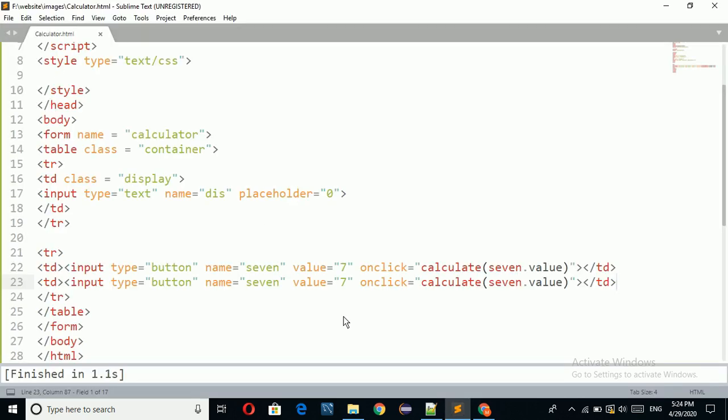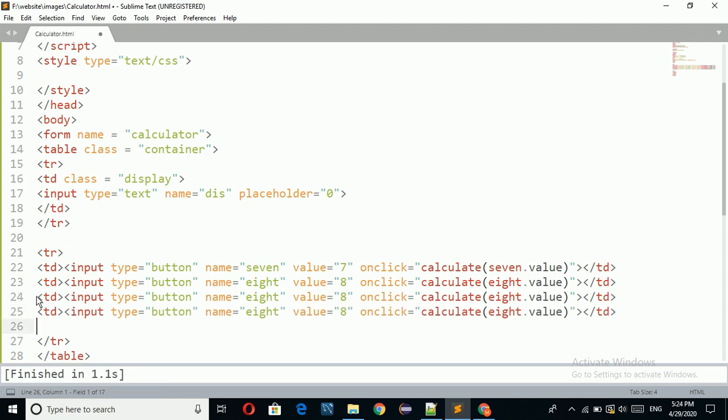So here the buttons are created. This is the text area. These are the buttons. Now I am going to change the button names. Here I am changing to 8. Now I am going to create the same for 9.